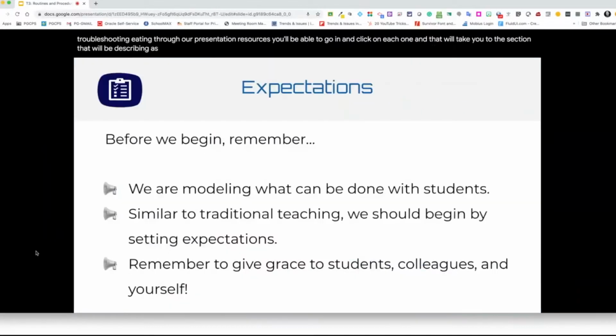As far as expectations go, we set this up in a way where we can model a model of instruction that you may use with your students. So we have set it up in a way that hopefully you'll find engaging as well as informing so that you get ideas of what you can do with your students when they come back to you.